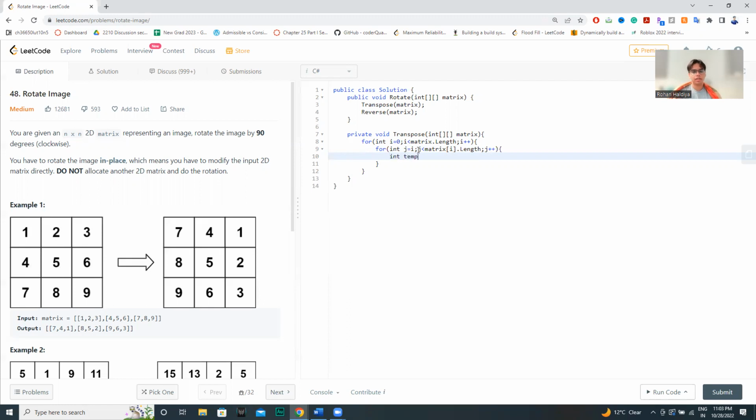So basically you need a temp to store the value of i comma j, right? Now matrix i j is just gonna be matrix j i, right? That's what transpose is basically. Then matrix j i is equal to temp. All right, here we go.